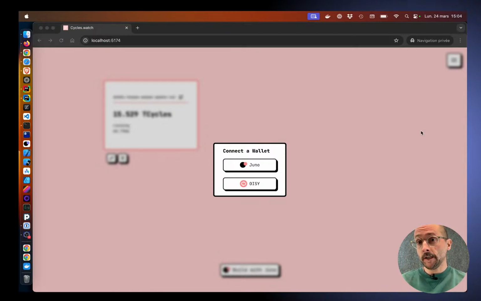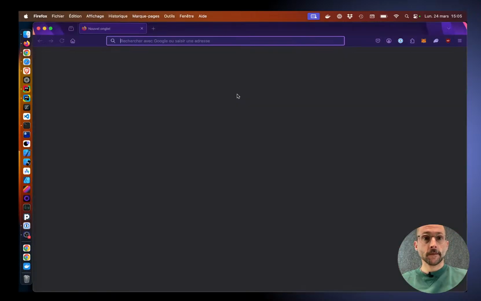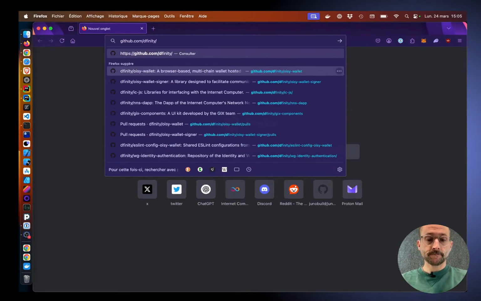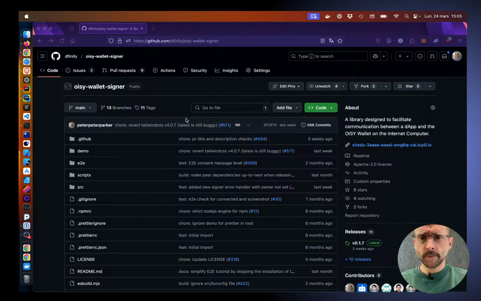So yeah, we're not going to reinvent the wheel. I'm not going to re-implement everything from scratch. We're going to implement the same features as in Juno, meaning using the same library, because when Juno implemented the signer capabilities, we built those features in a library which can be reused by everyone. So even you, if you have a wallet, you can add the same function to your app. So let's check out this library, which is called the OISY Wallet Signer. I think I already spoke about it.